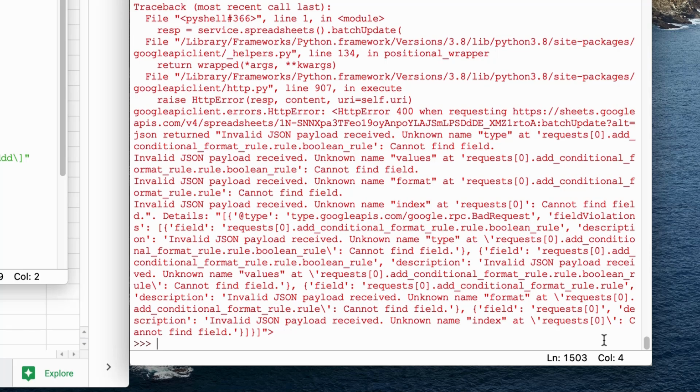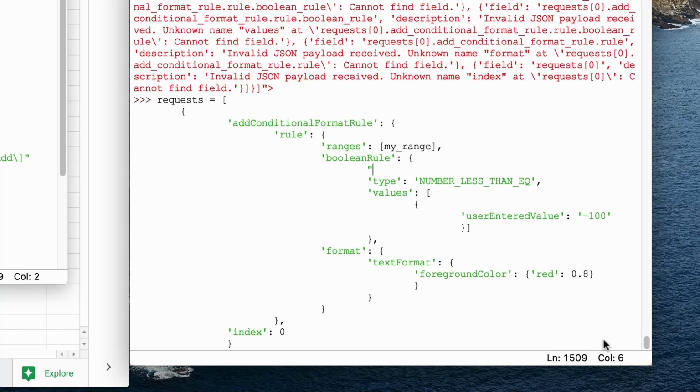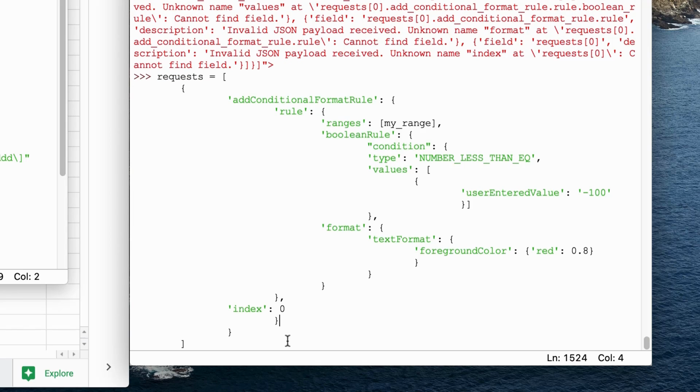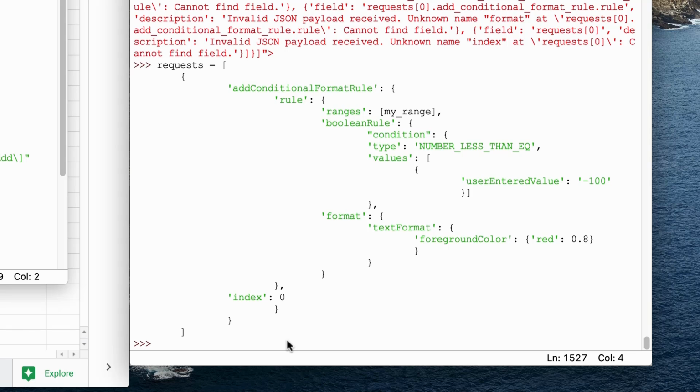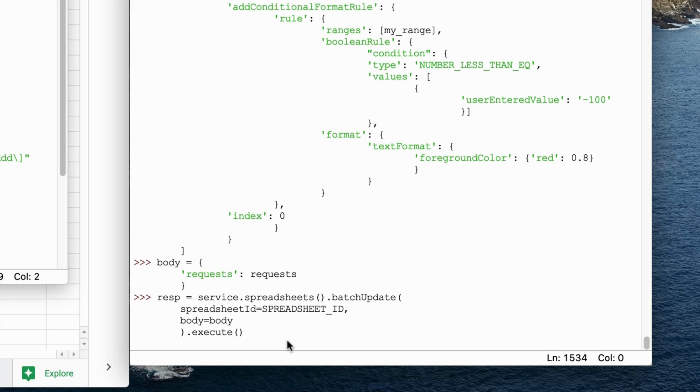We got an error, and after I inspected the object, it looks like I forgot to add a condition property above the type, values, and text format. So inside of the Boolean rule, we need to add the condition, and then we'll add another object. That slightly changes the look of our object, but I added the brackets in the correct place, so now this should work. Let's redefine the body parameter, and then we'll send the request again.